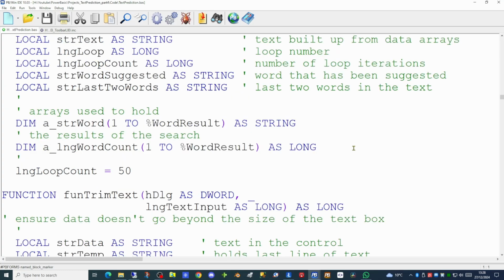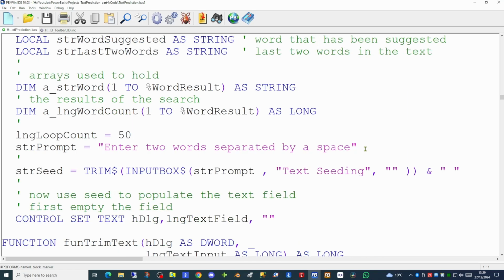So next we will prepare our two arrays. This is the reason we wanted to move the dimensioning of these arrays outside the suggested word function. And we're going to set up a loop count of 50, so it's going to have 50 attempts at putting words in this text box. Next, we're going to populate the prompt the user is going to see. Enter 2 words separated by a space.